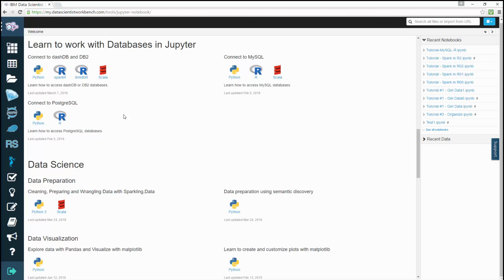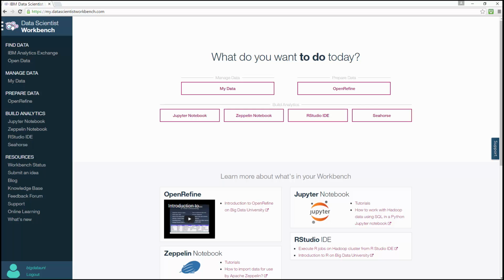From here, you can either create a new notebook by clicking the blue button at the top right and then selecting the language you want to use, or you can click on the Home button, situated at the top left, to return to the Data Scientist Workbench home page. For now, we'll go back to the Data Scientist Workbench home page.